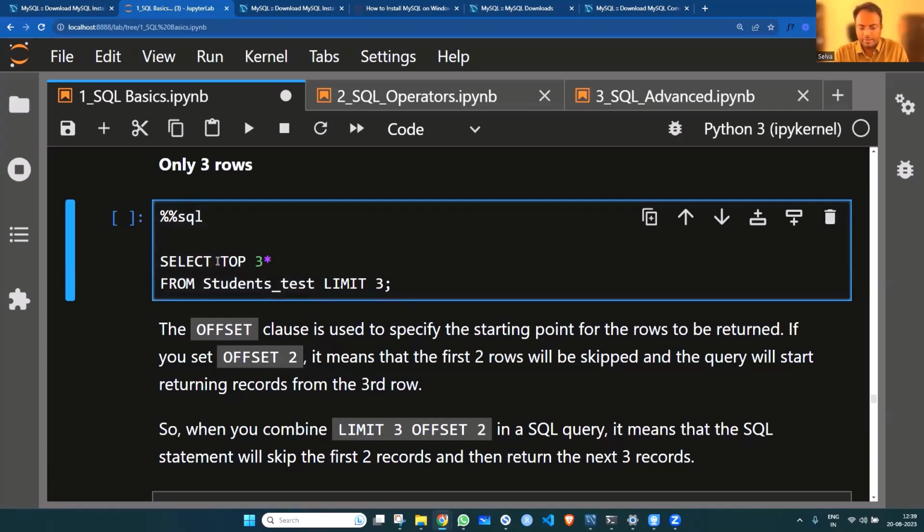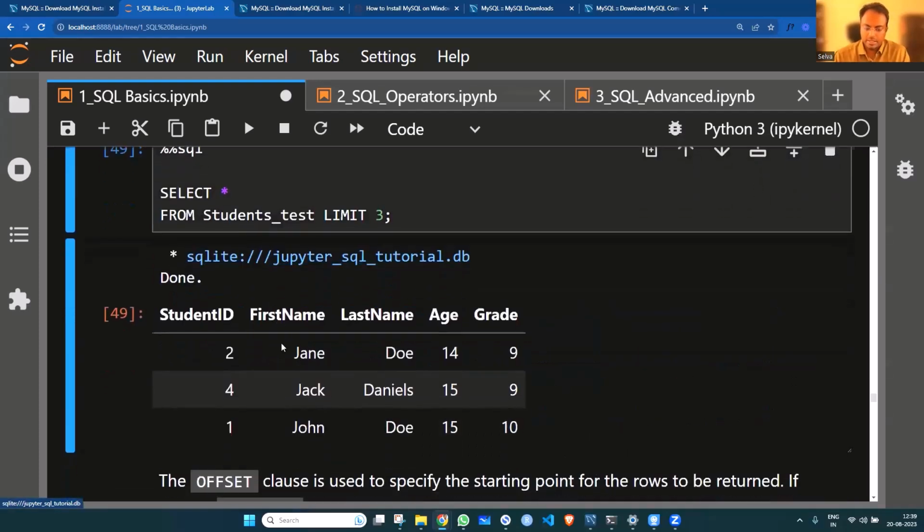In SQLite, we don't use this, but certain databases use another command called TOP 3. SELECT TOP 3 * FROM student_test means it will return the first three observations. Okay, so this works. So LIMIT 3, only 3 observations are returned here.